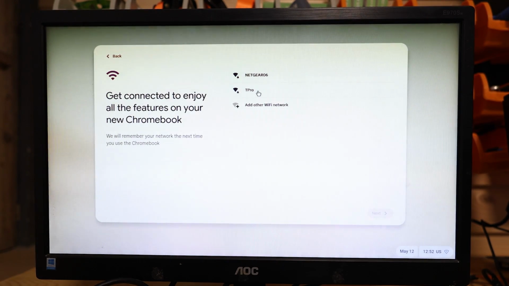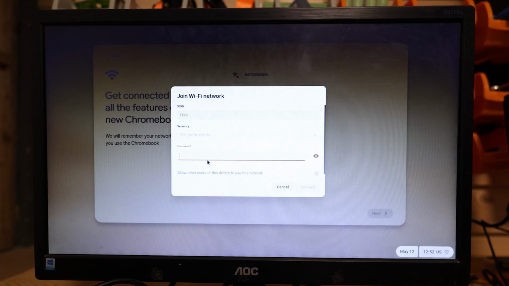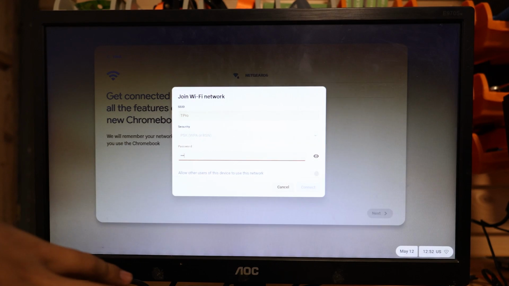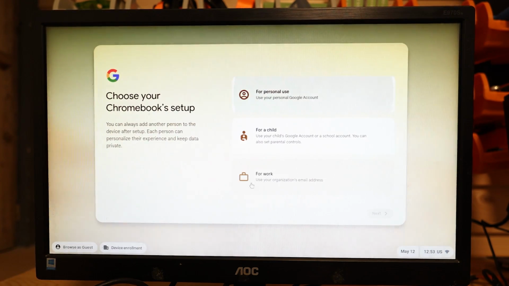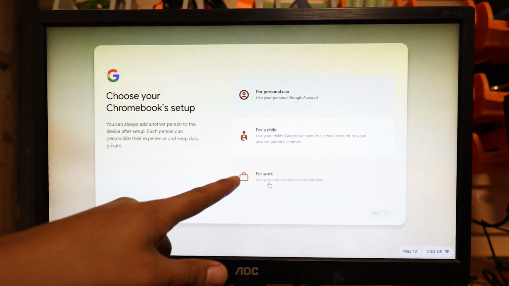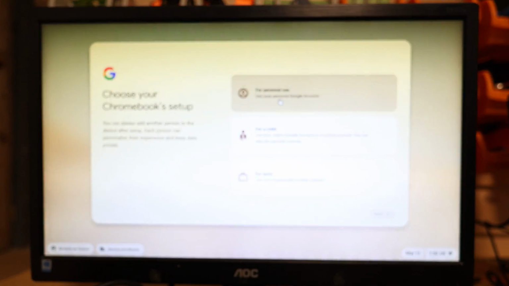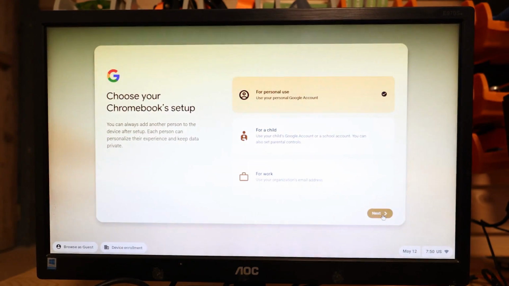Get started, and then we're going to connect to the internet. That's my Wi-Fi. I'll just type in the password here and connect. Then it's up to you: for personal, for child, for work. It's your option. For me, it's going to be for personal. For work, you need to type in the email address for work. But yeah, go on.